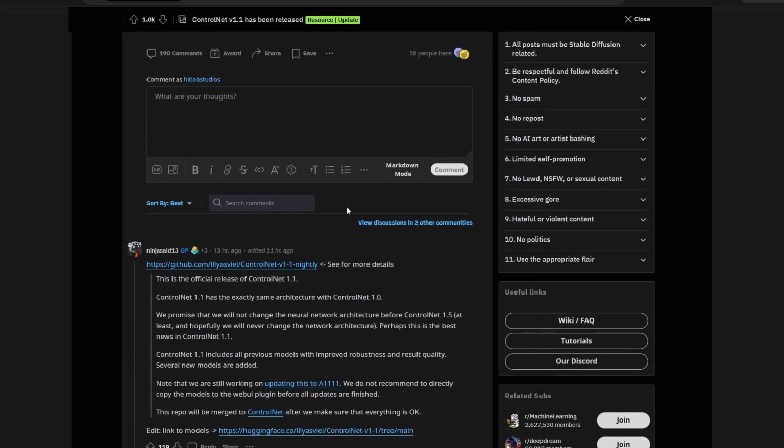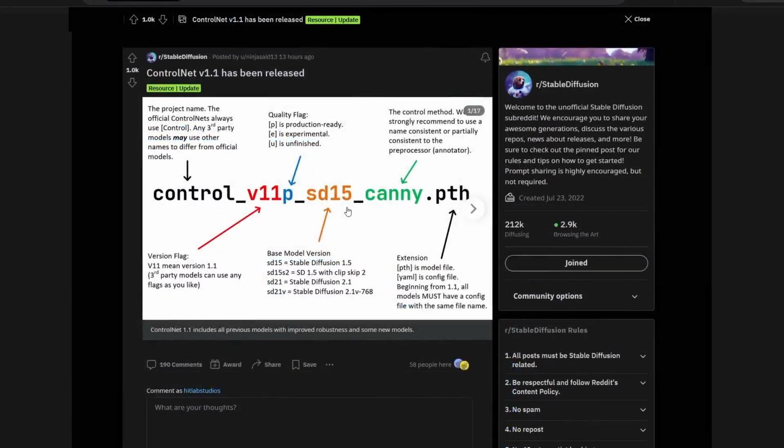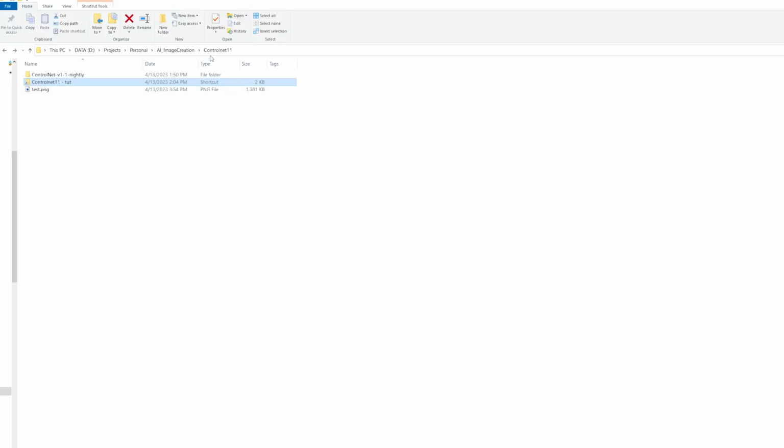Today, Controlnet 1.1 was released, but unfortunately, it hasn't yet been integrated into Auto 1111. But in this tutorial, we're going to get a sneak peek by learning how to use Controlnet 1.1 directly without Auto 1111, so that we can see how some of the models perform compared to Controlnet 1.0. Let's get started. First, create a folder in your computer and name it something like Controlnet 1.1.